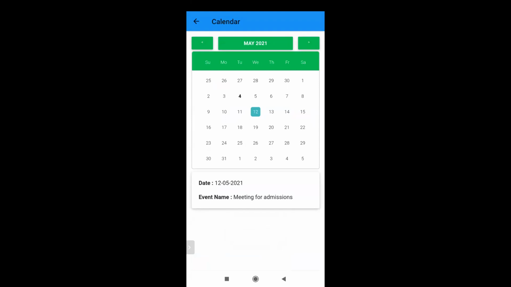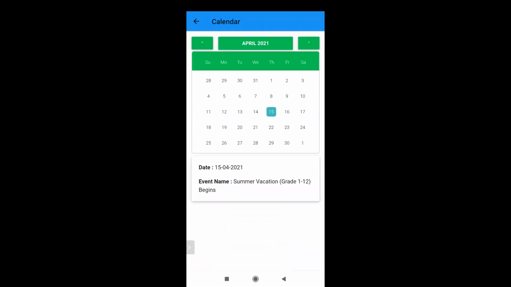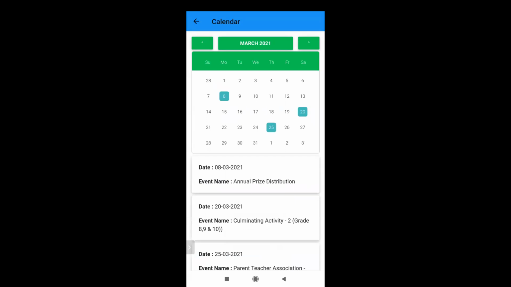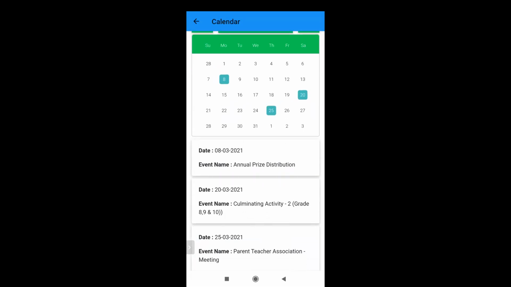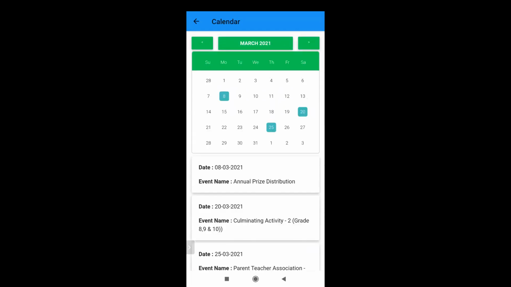Now, for example, we did meetings for admissions, and let's say I go to a previous month, I can see all the meeting events that I have created for that month. Annual prize distribution, PTA meeting, when I have to submit my activity. In this way, you can also create a timetable for your exams, where the student can simply go and see at what date what exams they have, and you can create that differently in different calendars. According to the class that the child is in, they'll be able to see their calendar.